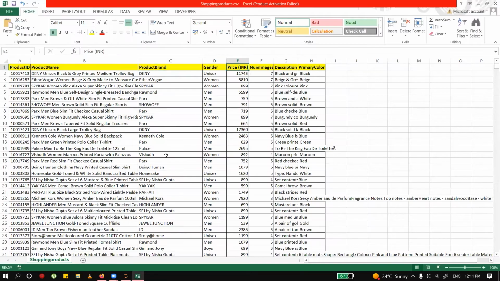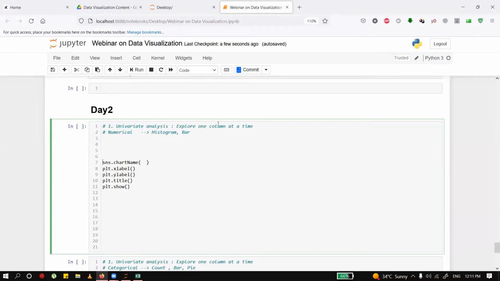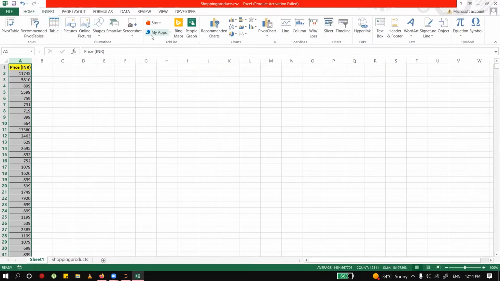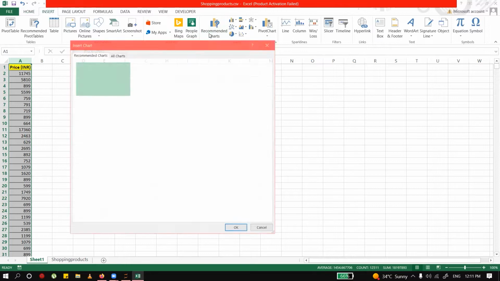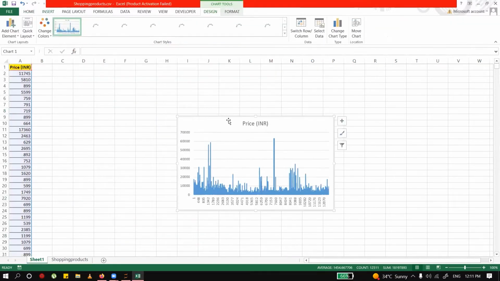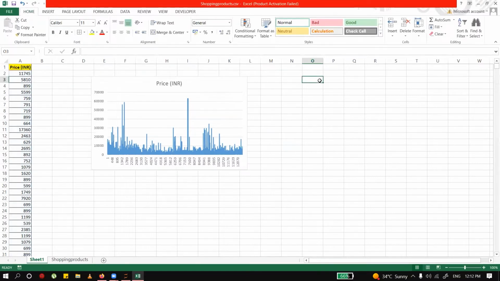So if I take a single numerical column, let's say INR, what type of chart can we have for this INR? Exploring a single numerical column at a time, histogram or bar. Even in the Excel file, when you go to Insert, Recommended Charts, over here you can see there is a line chart. This is actually a bar plot. It shows the range over here. Under this range, how many records are available. For example, how it looks.